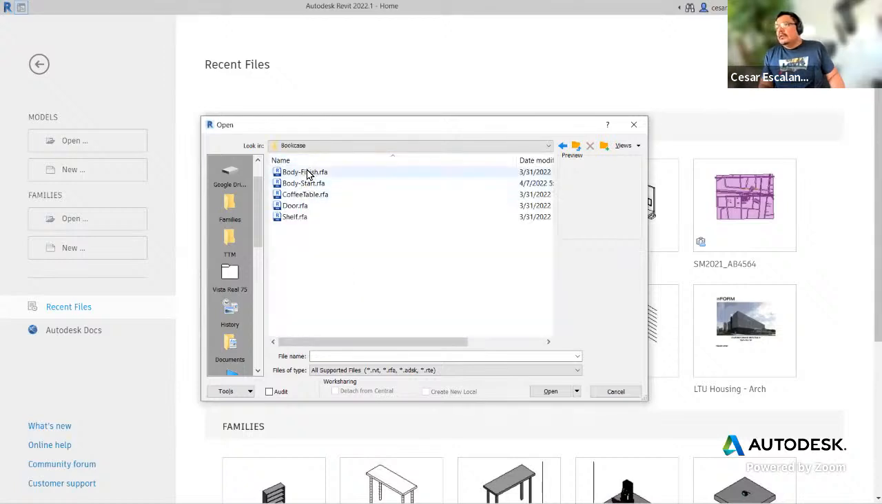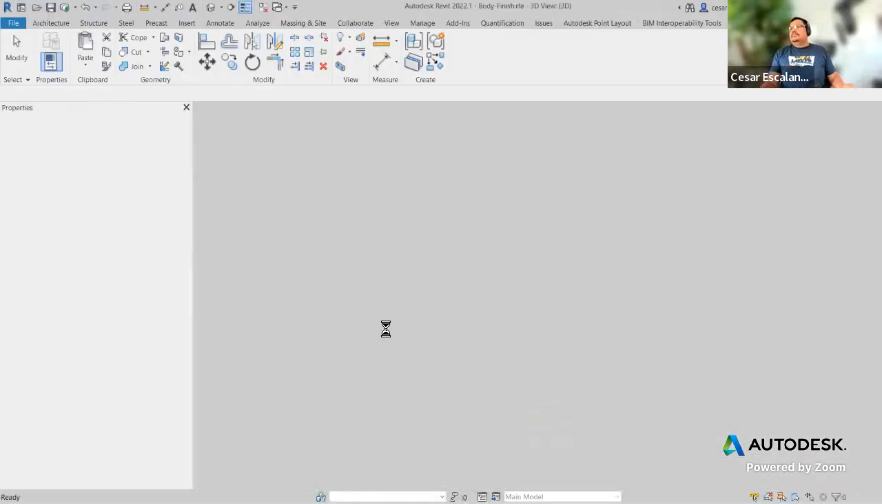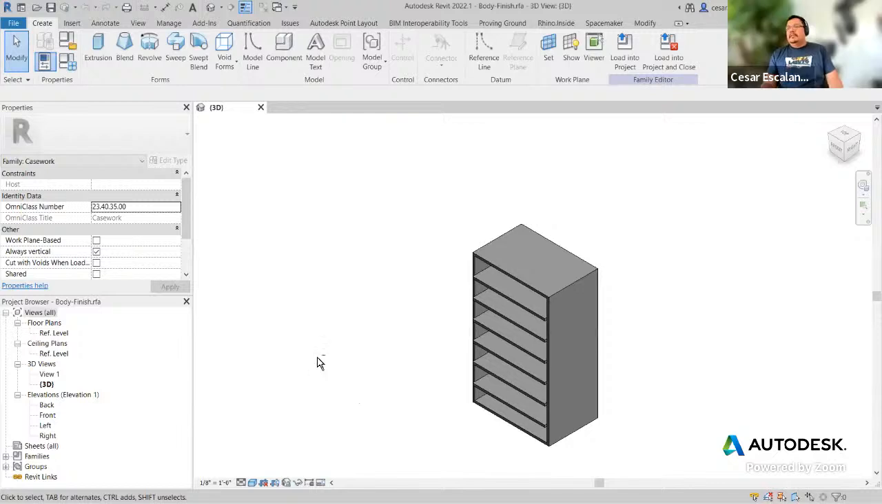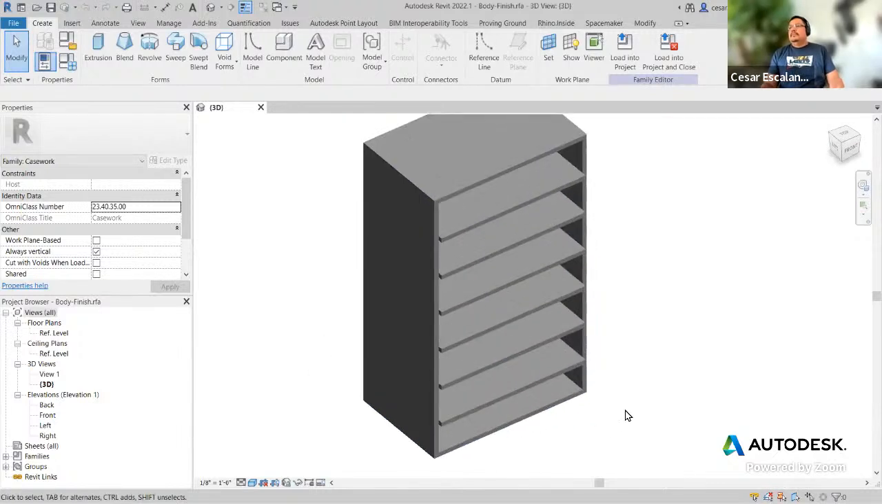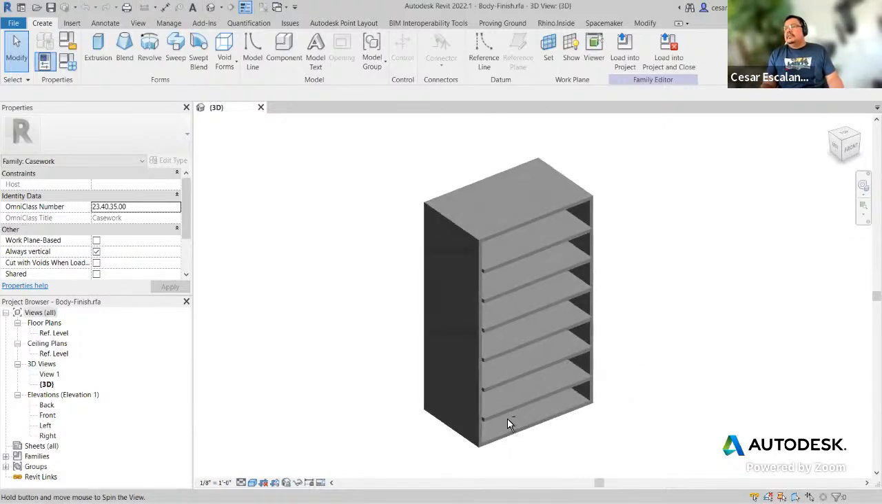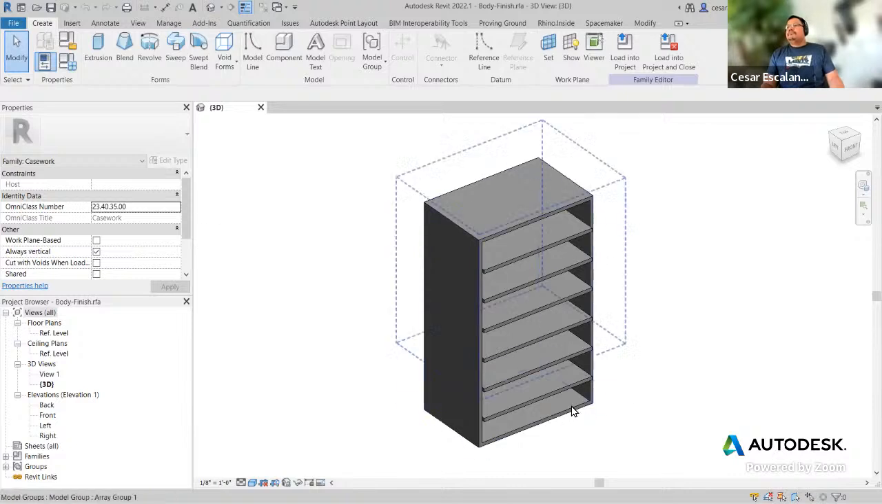Bookcase. Open this. So this is the end result, what we intend to do. This is a family that flexes, and an array distribution of shelves based on a formula.